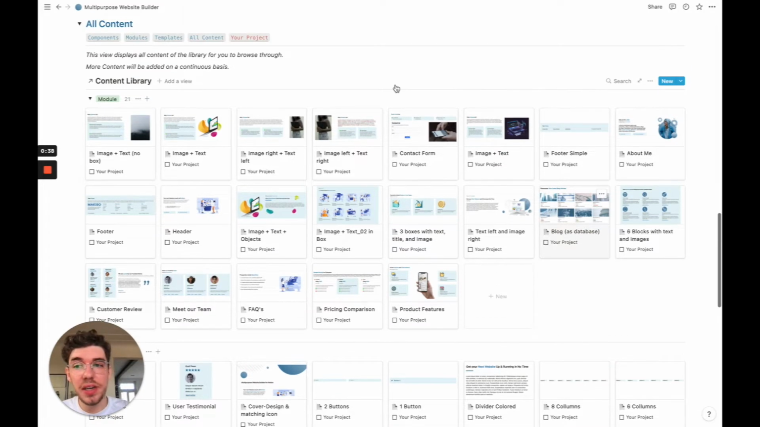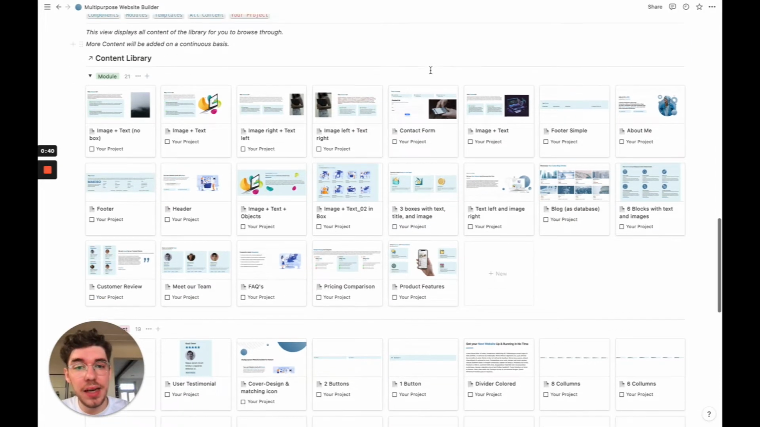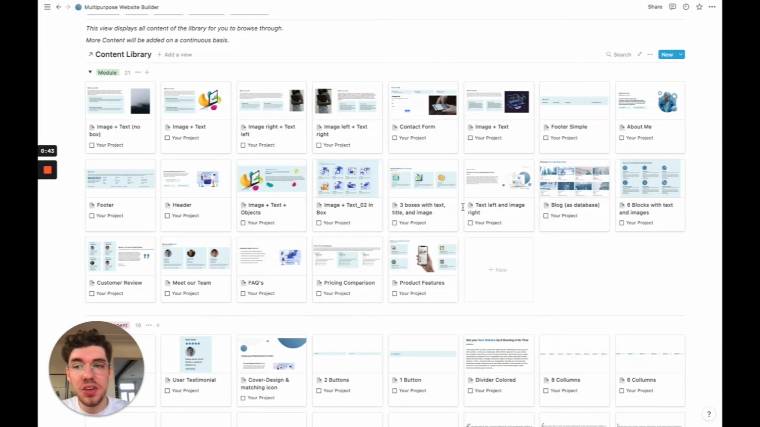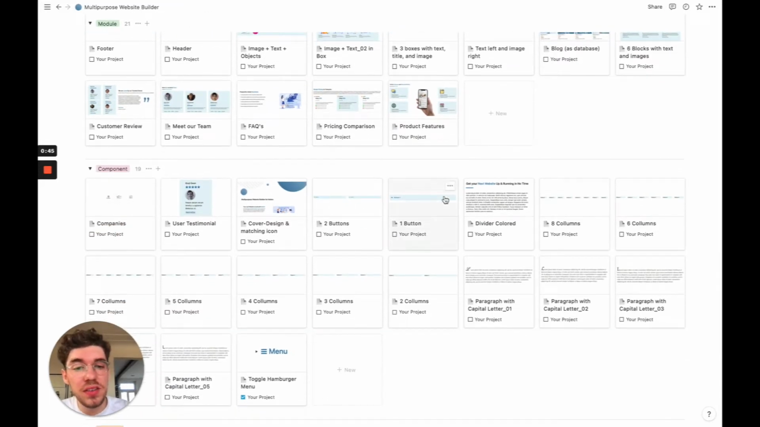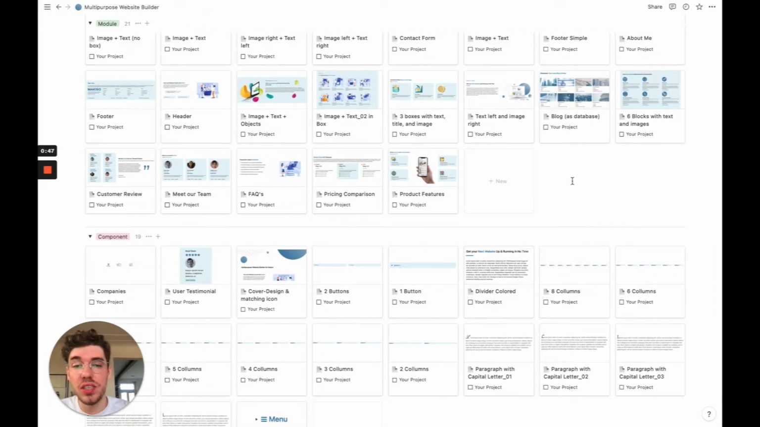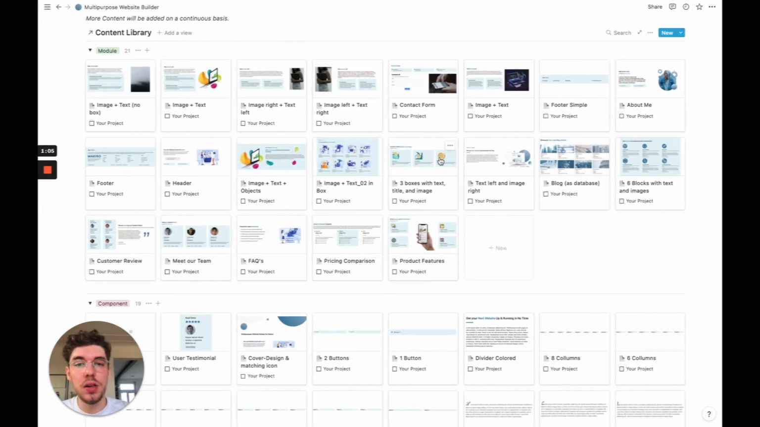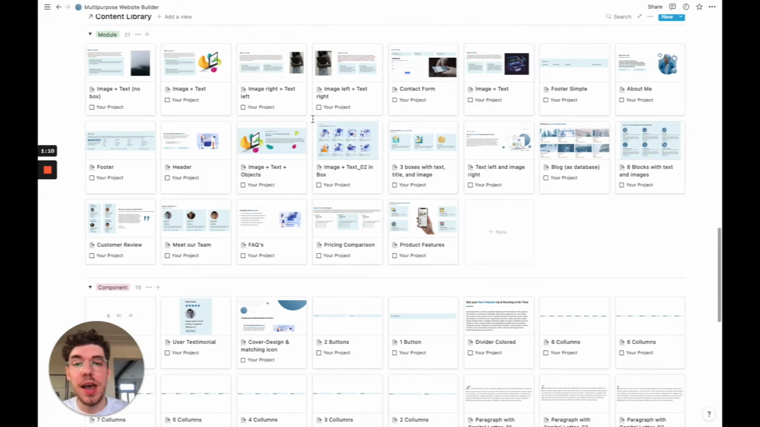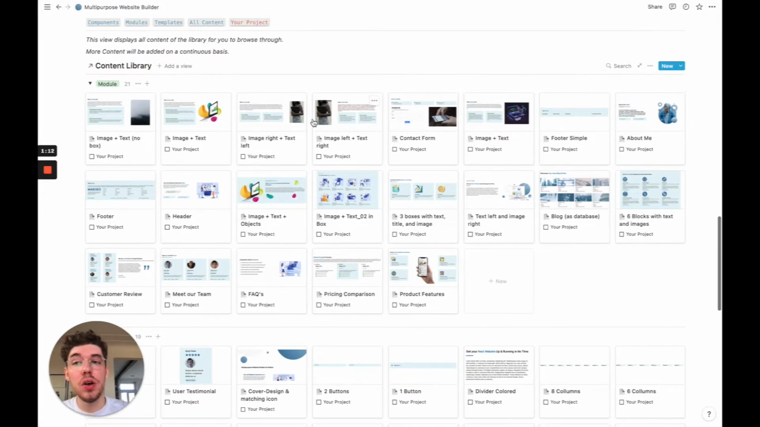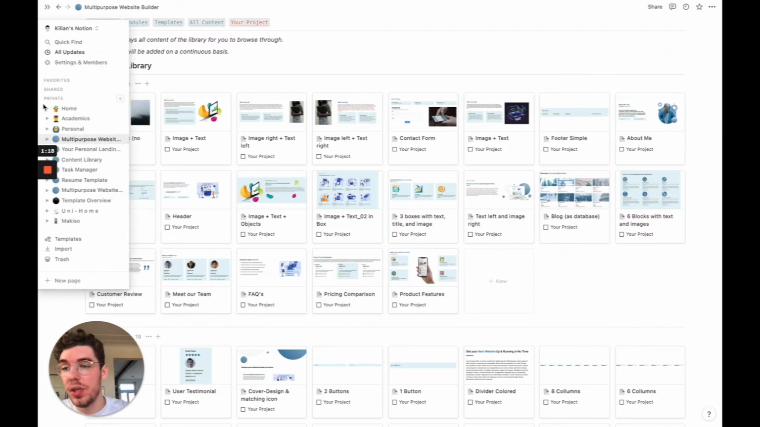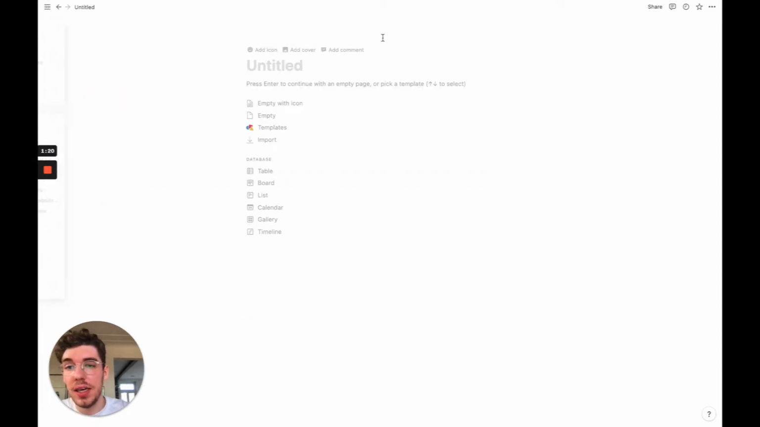As you can see, we are now in the content library of the template. Here you can see all the different modules and components that you may or may not want to use for your template. These bits and pieces of content will be the building blocks of your new website later. And as the first step, we're going to create a new Notion page, which will become your new website later on. To do that, we just add a new page here, and this will become a new website.